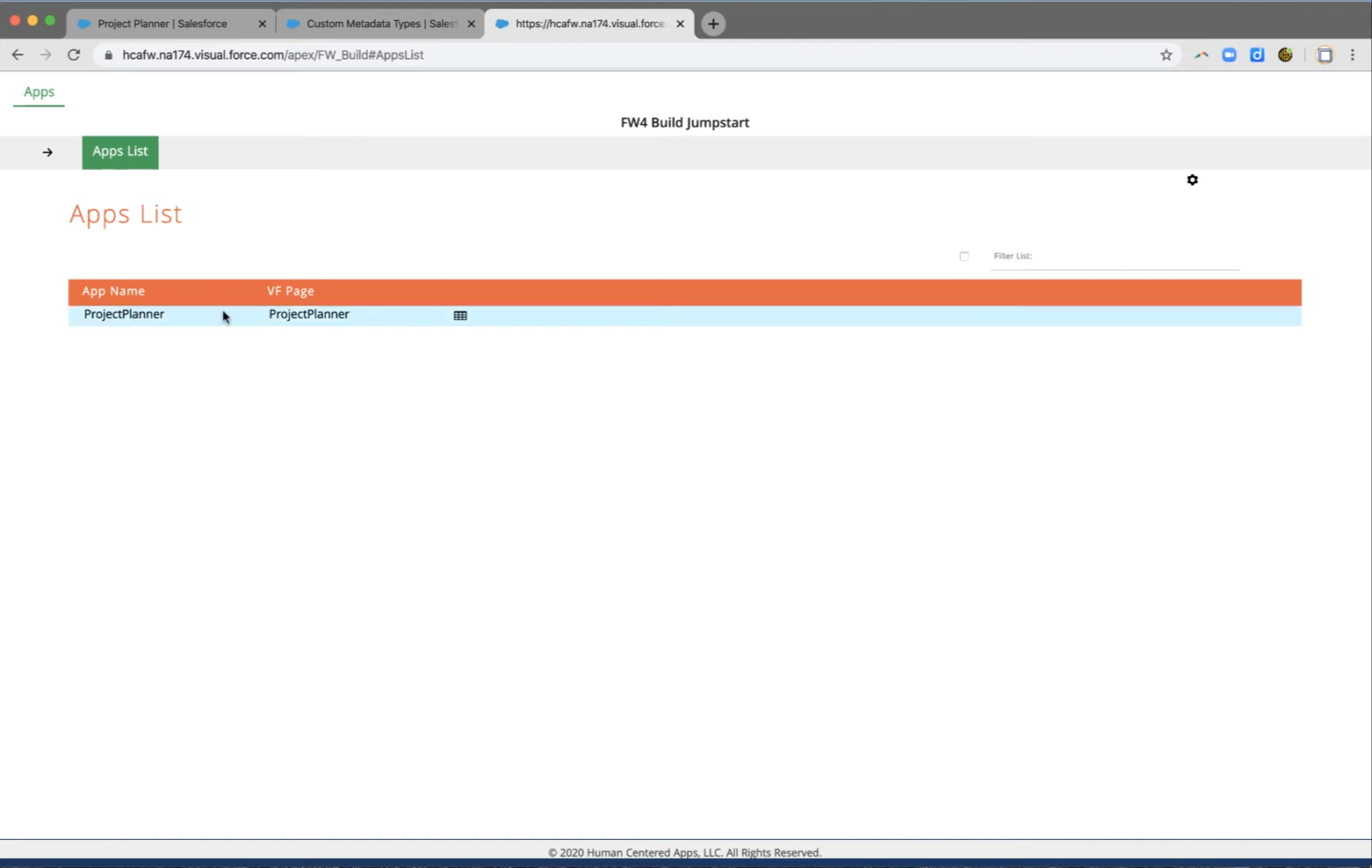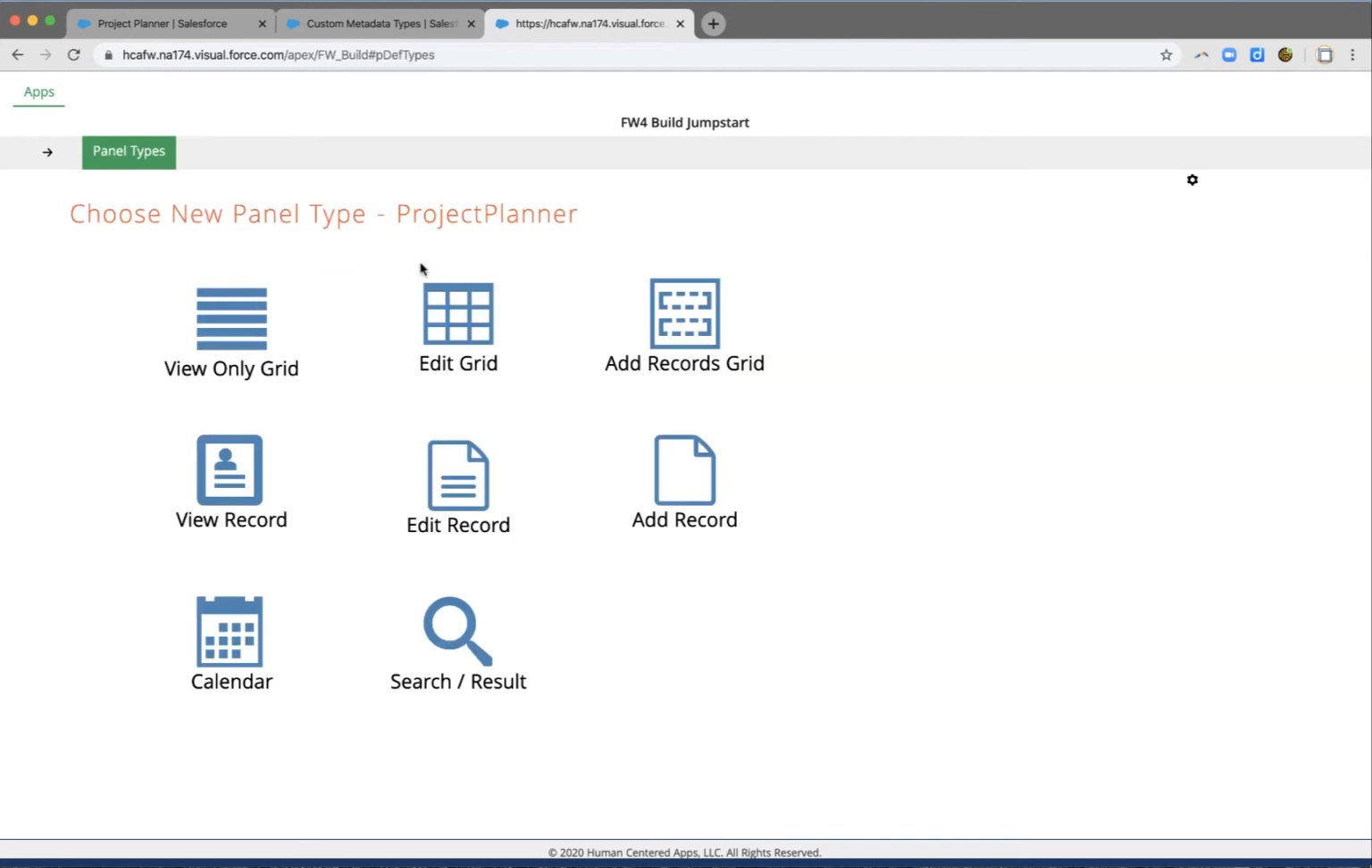In this case, we only have one, the project planner. And so when I want to add a panel, I click on Add Panel, and I get several options. As you can see, there is a calendar option, there's a view-only grid, edit, etc. So I'm going to start with a view-only grid. I'm going to show tasks this week, and we'll get moving.